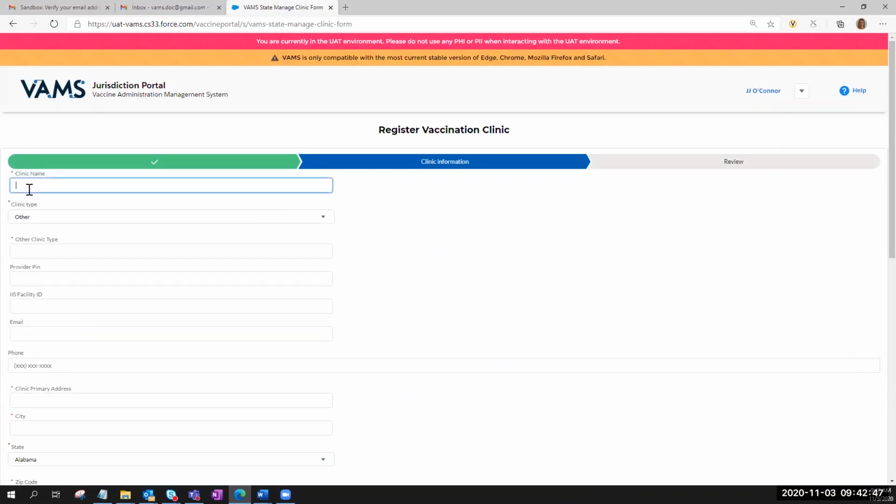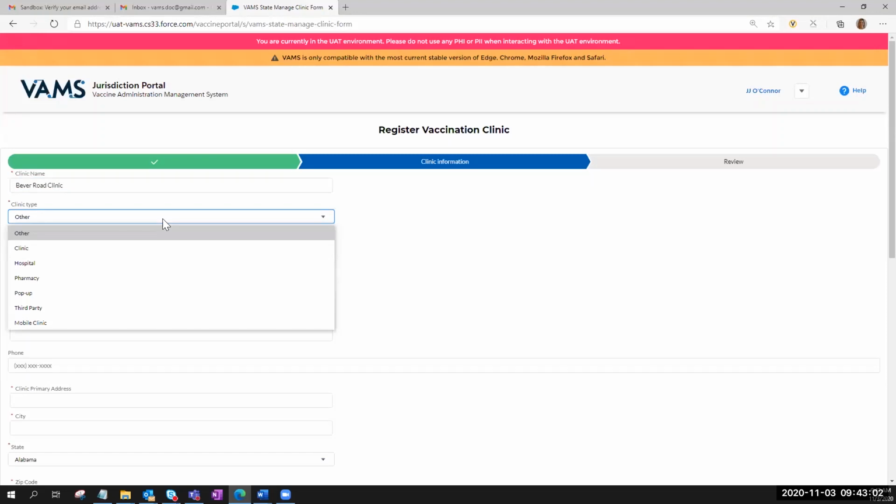Okay. So here you will see that there are certain fields that are required as indicated by the red asterisks and others that are not. First, we will enter the name of the clinic. Then we will select the clinic type. So today we will just simply be clicking clinic as this is a standard clinic. However, details about these other options can be found in the user manuals.